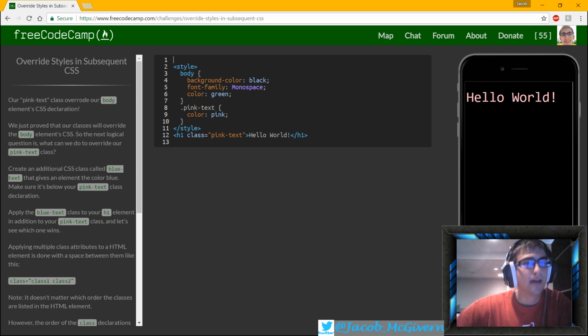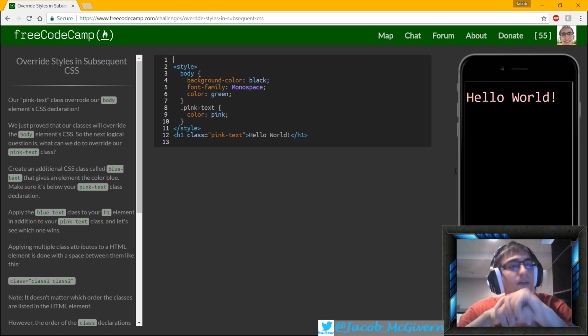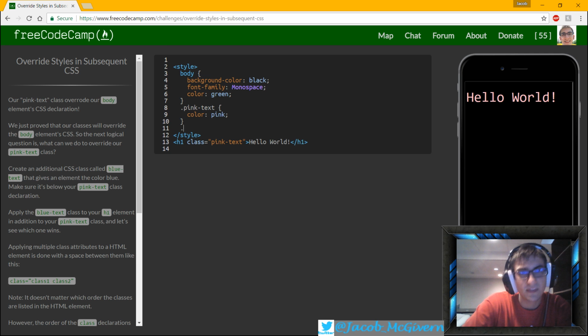Okay. Our pink text class overrode our body. So classes have priority. We just proved that our classes will override the body and elements in CSS. So our next logical question is, what can we do to override our pink text class? Create an additional CSS class called blue text. I can do that. Getting some practice writing classes, blue text.